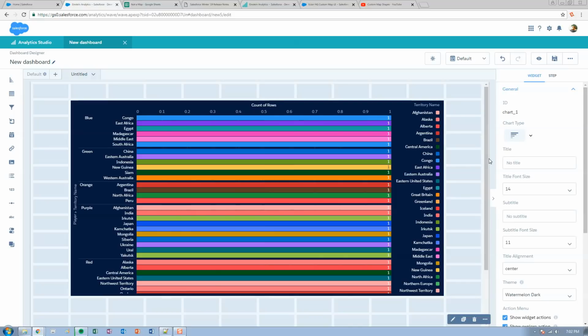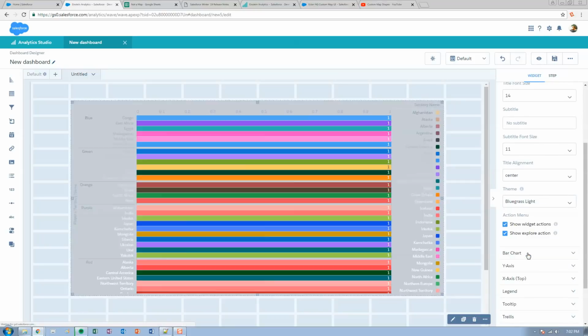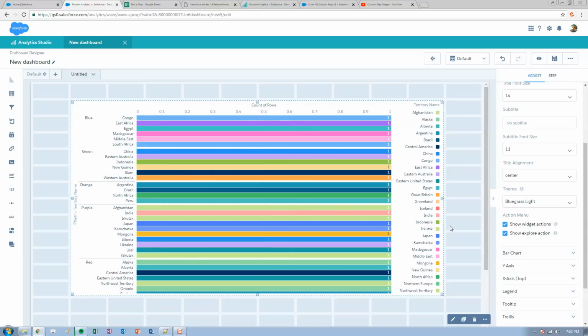We are looking forward to being able to upload our own custom themes at some future date. I believe this is on the roadmap, but no definitive timeline on that. Still though, we've got some awesome options here. This one is the Watermelon Dark. For example, we've got bluegrass light. I kind of like this one. This is nice. It's pretty easy to tell the difference between the colors. I feel like I have a clear sense of what's going on.